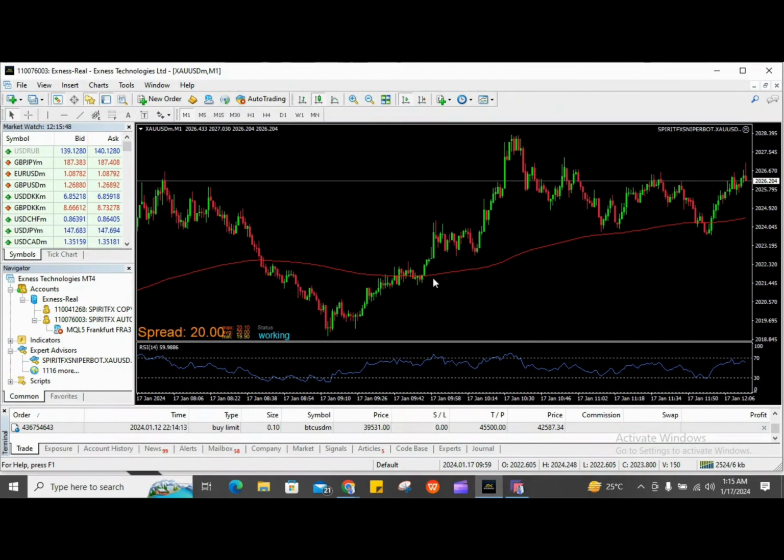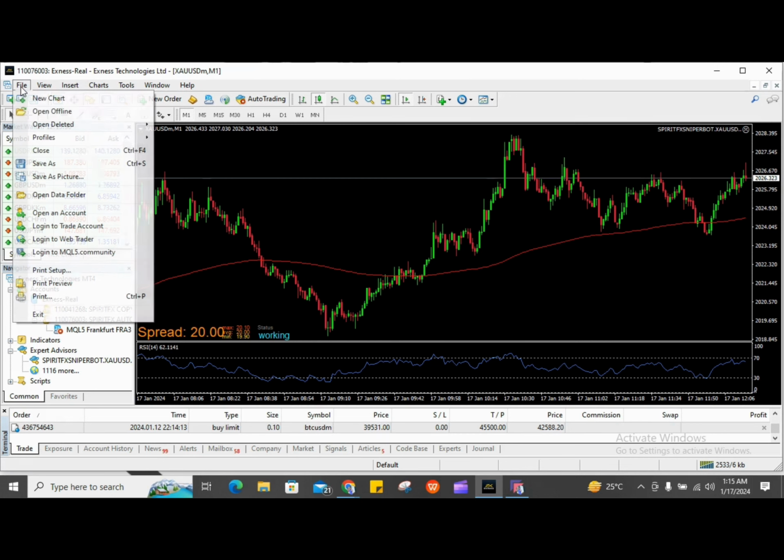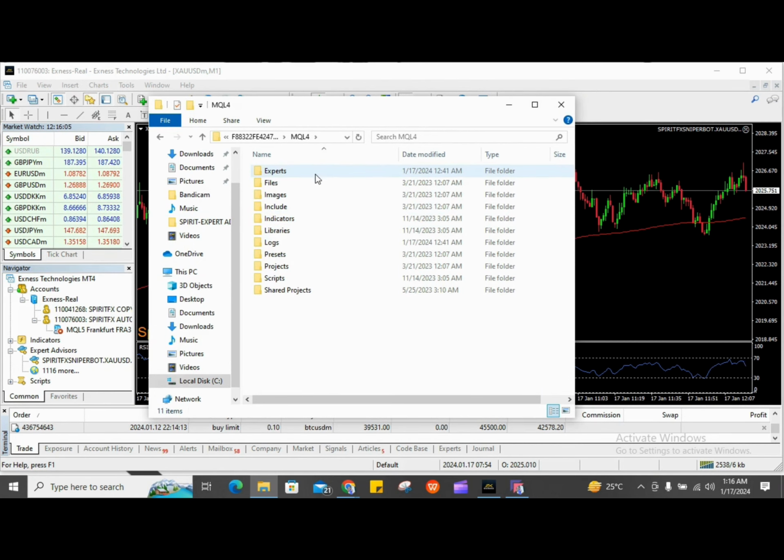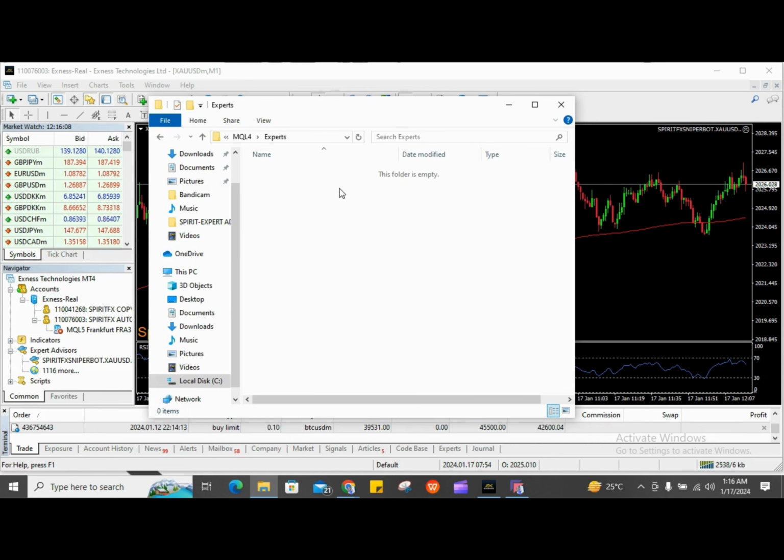Now this is it. So how do you install the robot? What you want to do now is follow my mouse. You see file, look above here. Once you click file, you come down to open data folder. You click open data folder. You come to MQL4. You double tap MQL4. Come to expert at the top here. You double tap expert. As you can see, this folder is empty because I have deleted the robots that were there for this tutorial. Most times you would find robots here because MetaTrader 4 will give you their own default robots. So always delete them. Don't use them because you don't even know what they are created from.